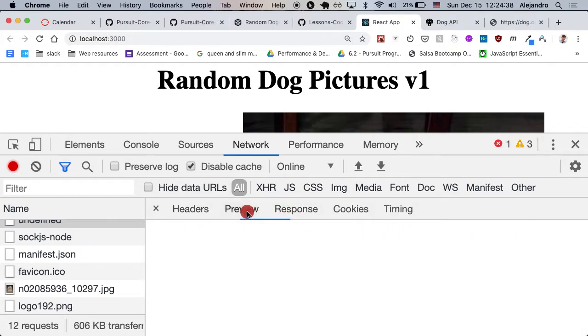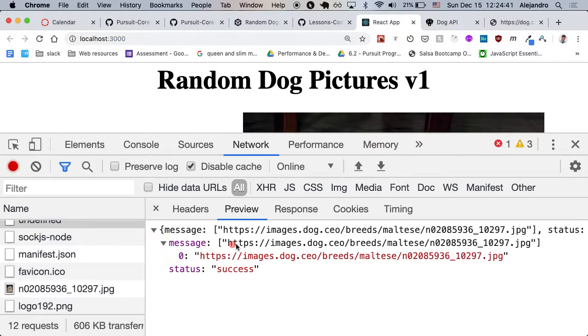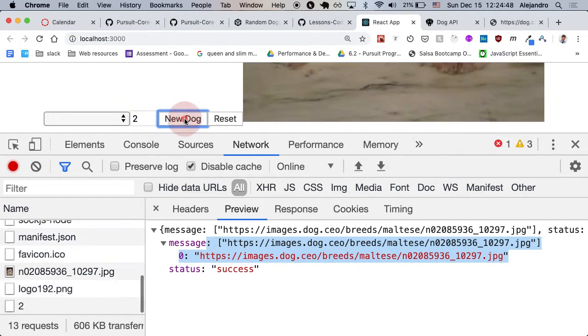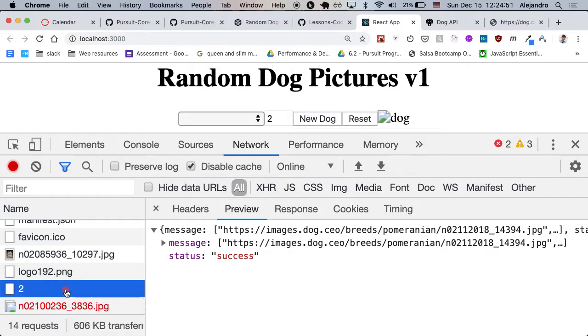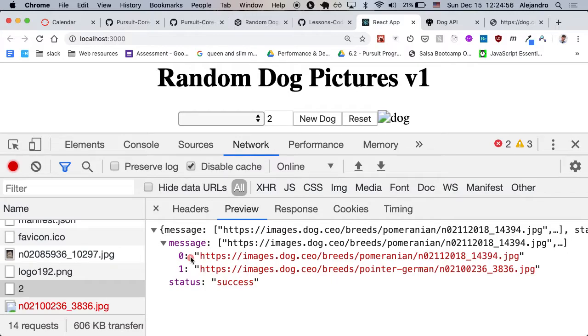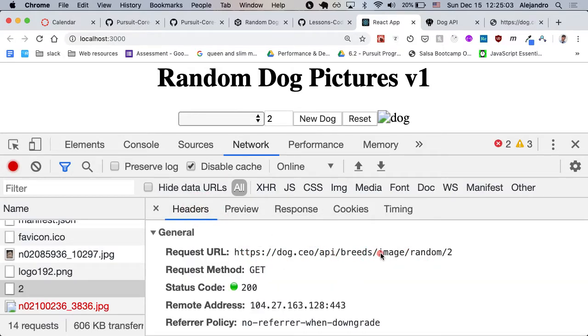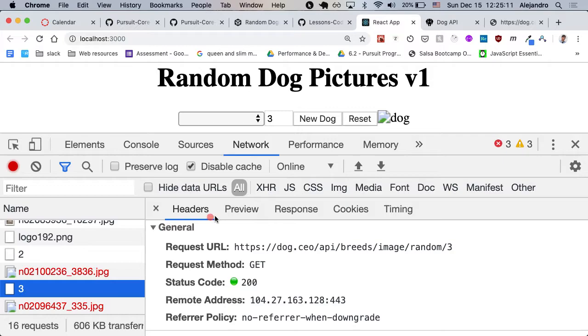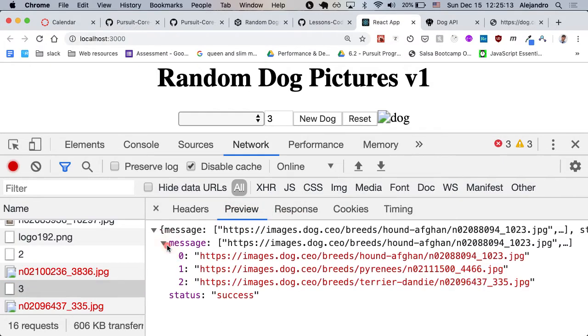If we go to the response, let's go into preview. We get message again, now this being an array. If we select two, new dog, we see that now we have two in our response to that network request that was fired to the API at slash images slash random slash two. Let's try with three, we have three. And we can just see that our network request is working.